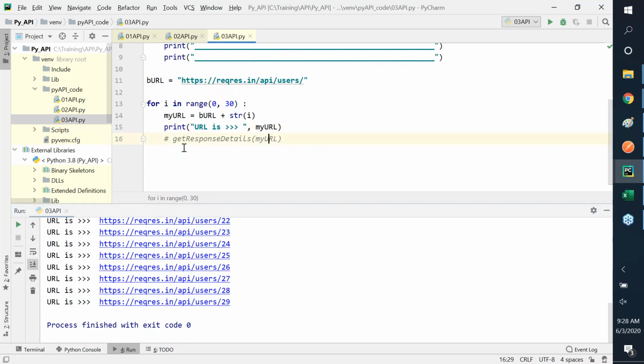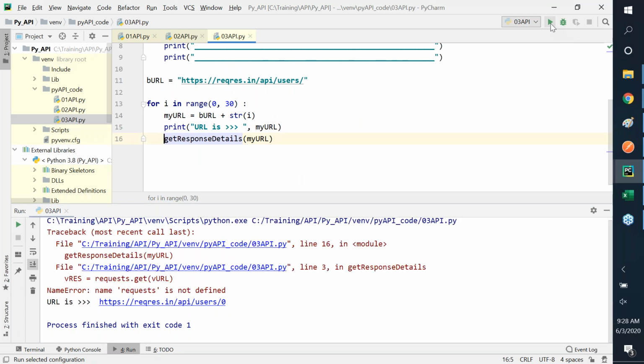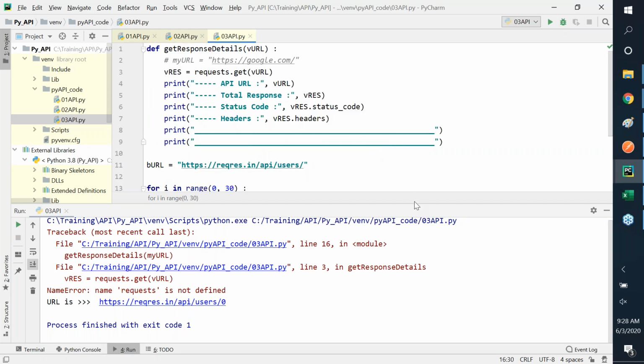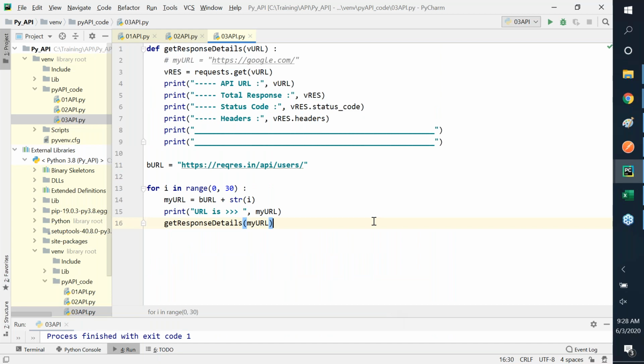URL so and so looks good. Now I can undo this and re-execute. Come on. Request.get is not defined. Now do you know, team, why? What is the issue?